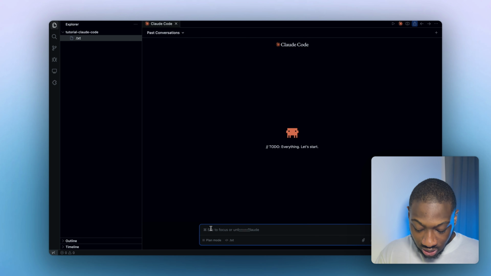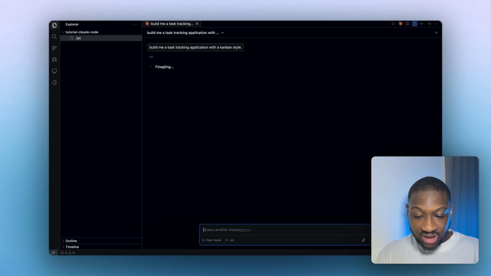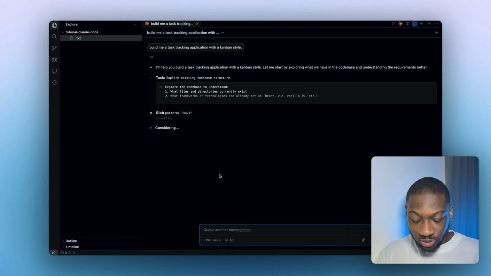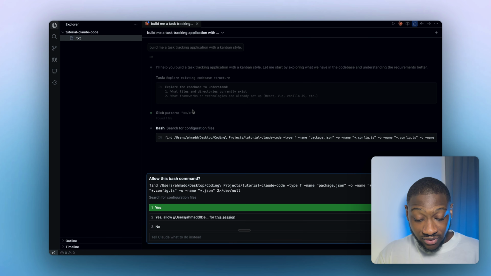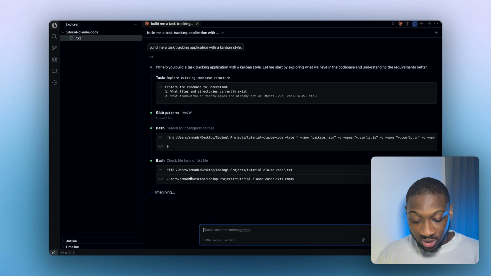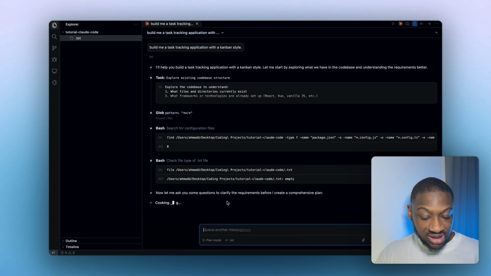So here we're just going to tell Claude, build me a task tracking application with a Kanban style. Okay, good. And just click on send here. And you can see here what it's doing first is that it's going to the directory to see if there are any existing files. So if let's say you already have an existing application that you have coded somewhere else and you want to continue using Claude code, it can gather all of the context needed, which is basically what it's doing here. And here you can see it's going to ask me questions to clarify the requirements before it builds the comprehensive plan.